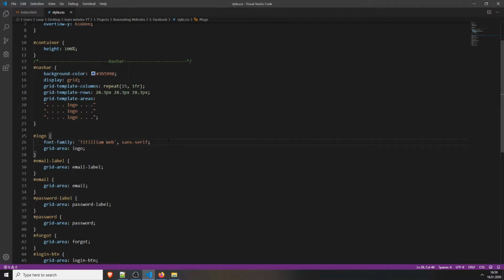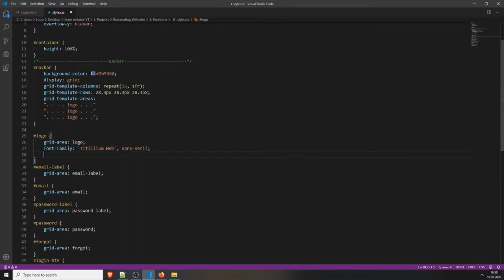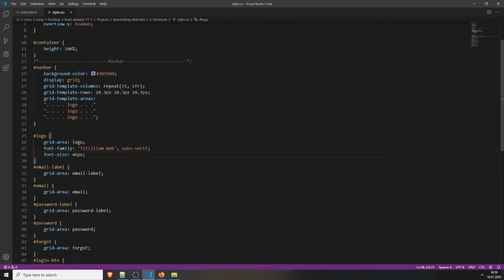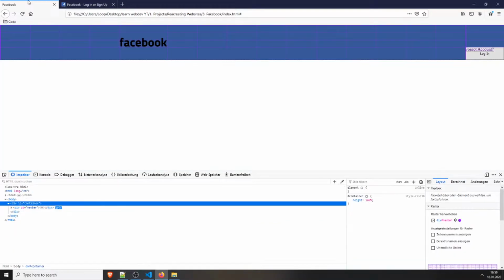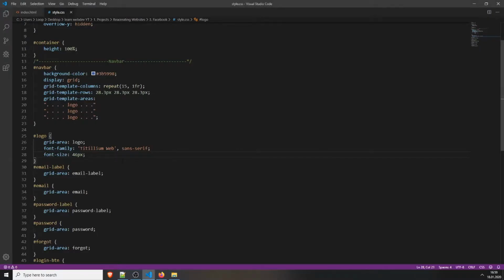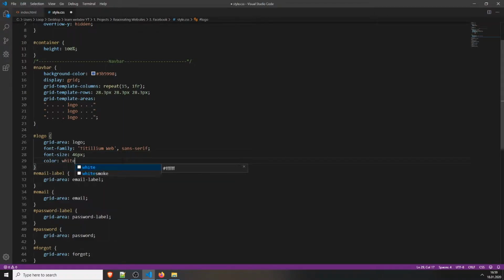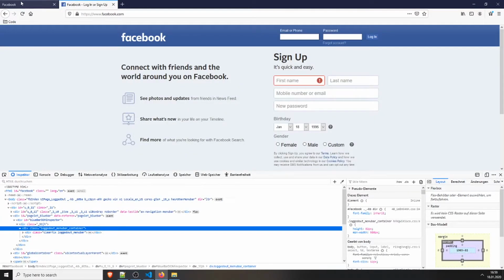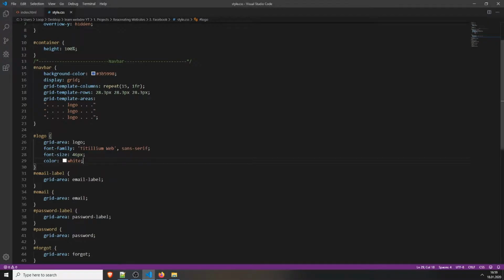So now we also need to set the font size to 46 pixels, so it's the right size. Yeah, this looks right. Also set the color to white, and there we are. Alright, now we need to position all of these things.